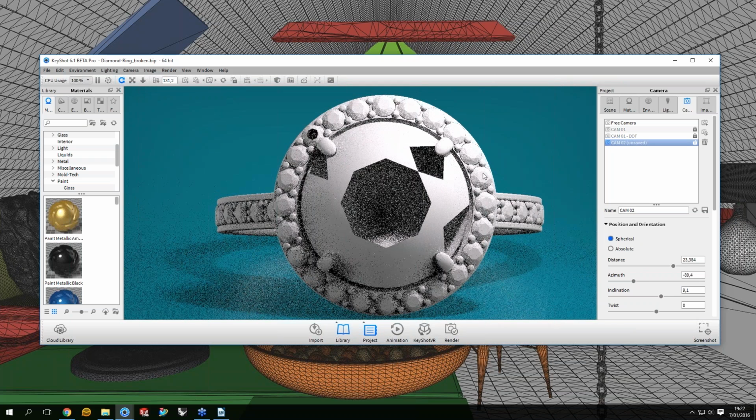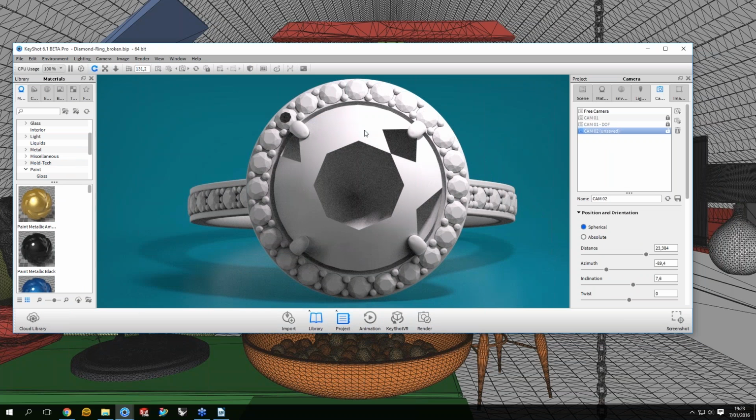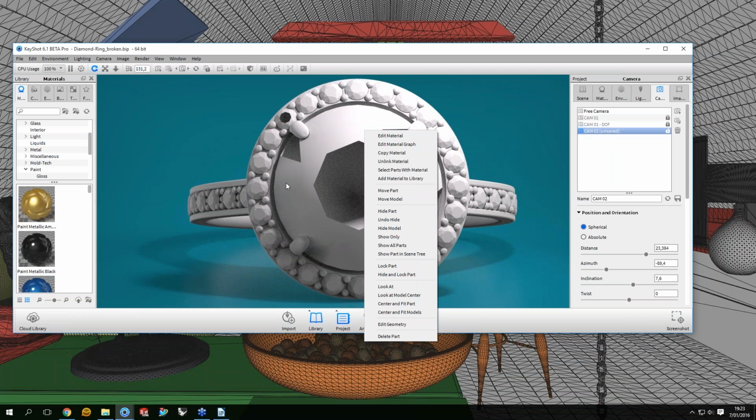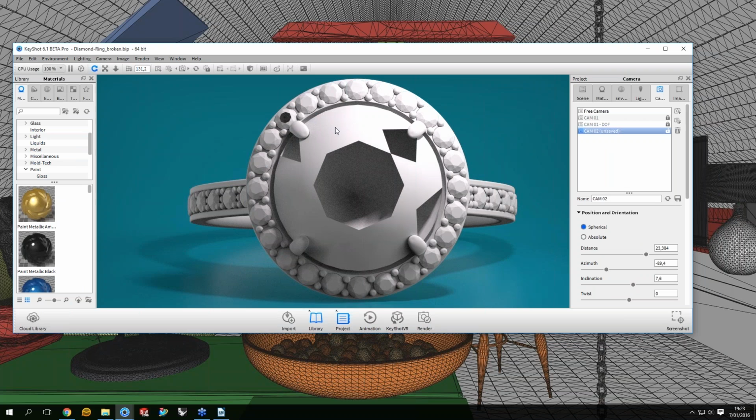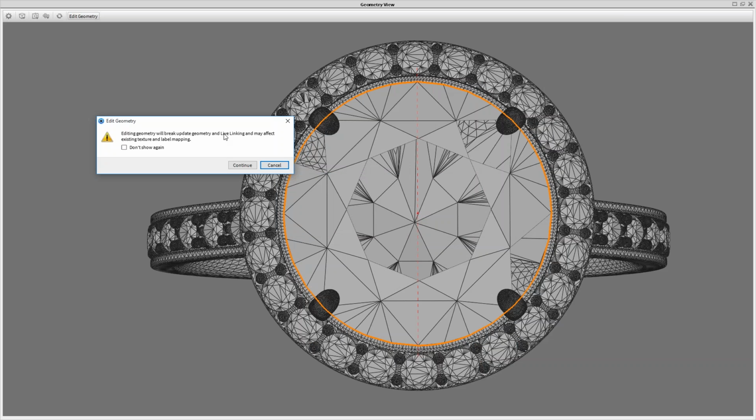So this is where the geometry editor comes into play. You can invoke this if you have Keyshot 6 Pro by right-clicking on the object you want to repair. In this case, I right-click somewhere on the surface of this big gemstone, and I'll go all the way down to edit geometry. It will say that editing geometry will break update geometry and live linking.